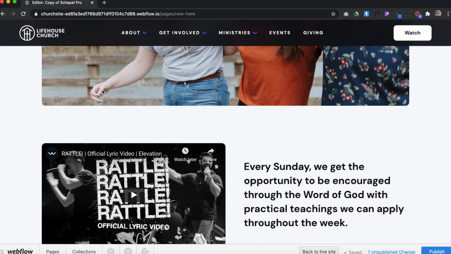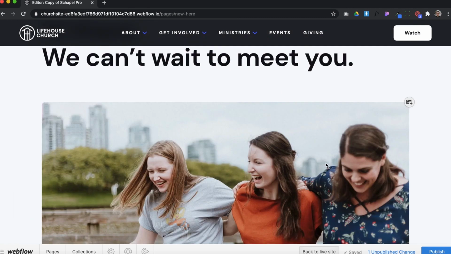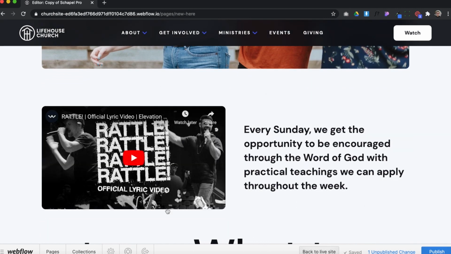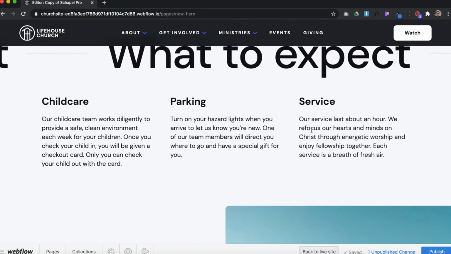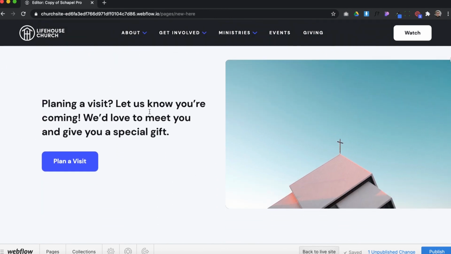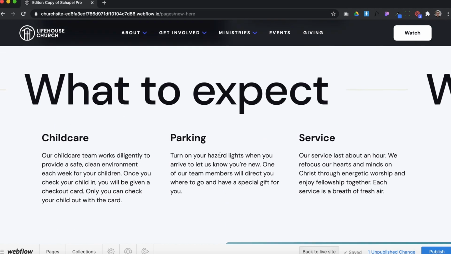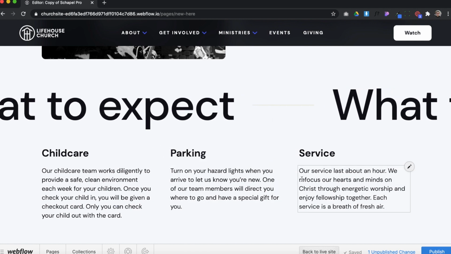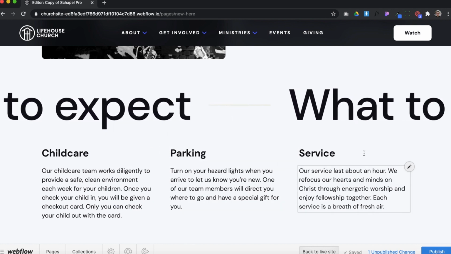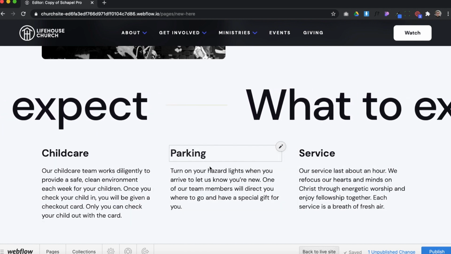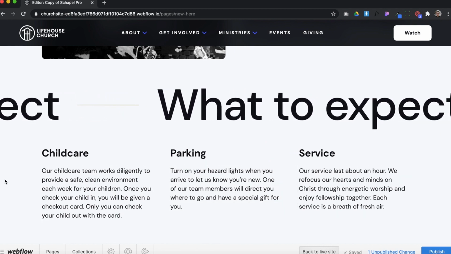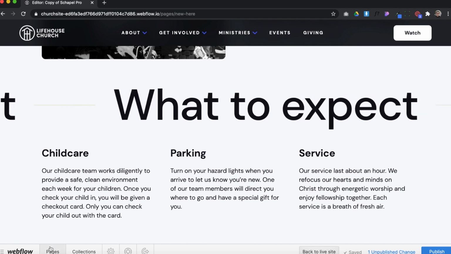So the page is the entire thing we're looking at now. A section is a little chunk of the page, like this video and text, or these 3-column text, or this image and text. And then inside of a section are the section items, which are these individual little pieces inside this overall section. So you can add or remove items from this section if you would like. I'll show you how to go about doing that.